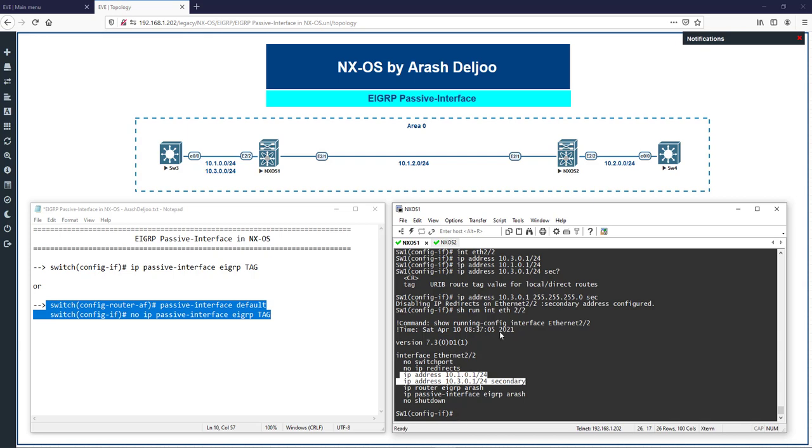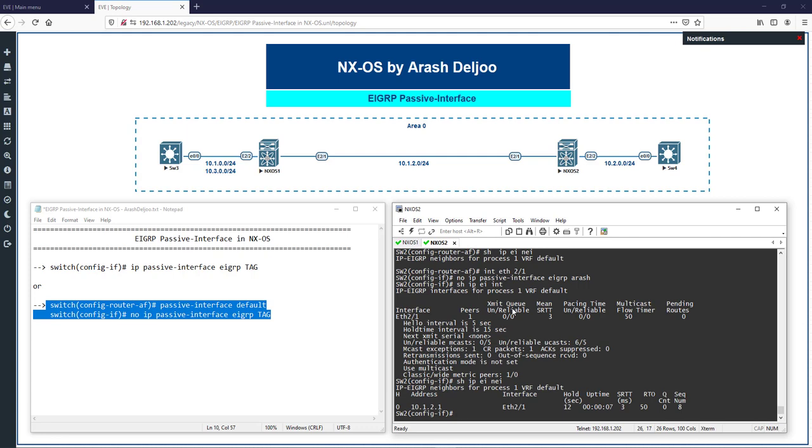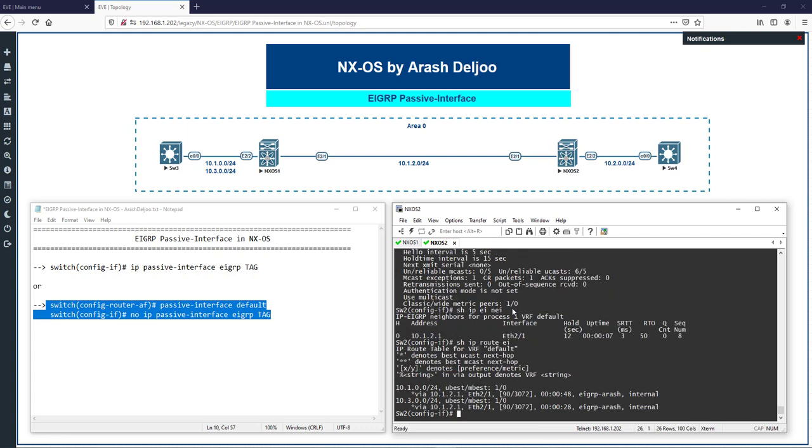This is the secondary. Okay, after that, in the NXOS2, if you check the routing table, show IP route EIGRP, this means, as you can see, 10.3 is also advertised. This means that when you have a secondary IP address on one interface, EIGRP should advertise that IP address. This is the default behavior.